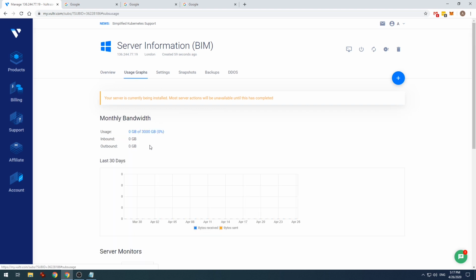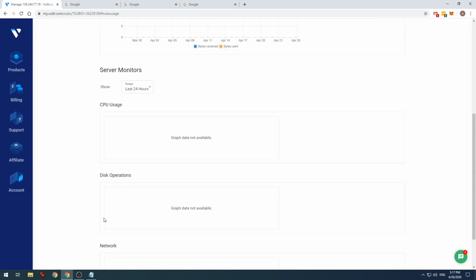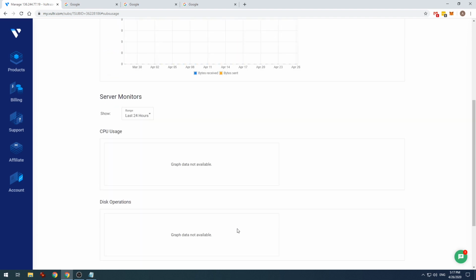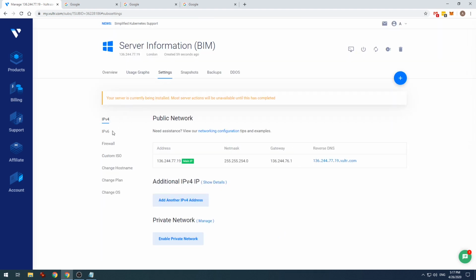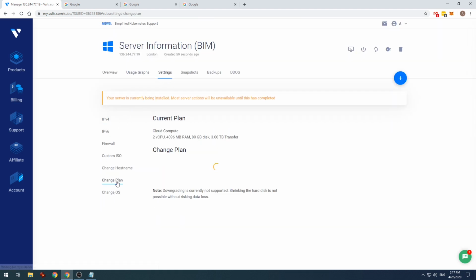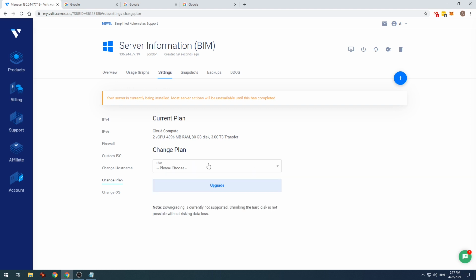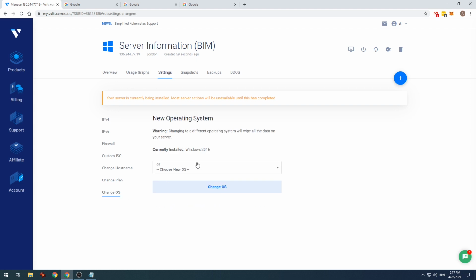Also, when the server is fully installed and running, you will have the option to see the CPU usage data, how many disk read and write operations were made, and network loads. Also, you can have additional settings here. You can even change your plan. I mean, you can make it better, but not downgrade.